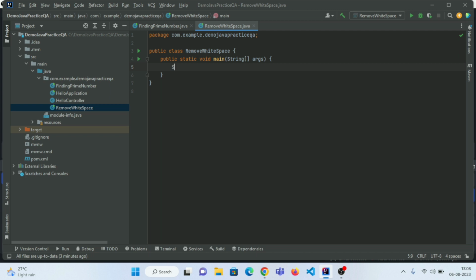So we are taking one string with content of spaces, just writing a space string. This is a space string. We have to remove the spaces and store the result into another string. So we are creating one variable, which I'm calling without space string, but we can write any other name.